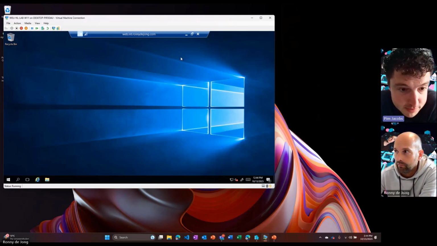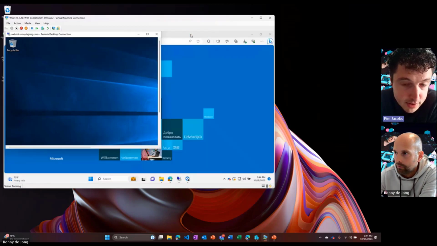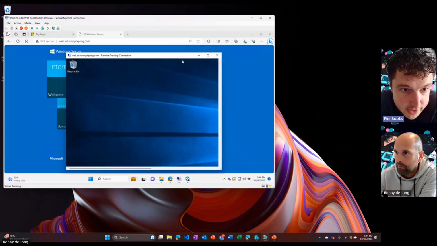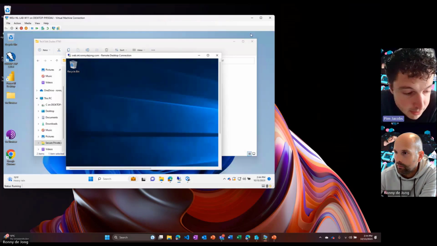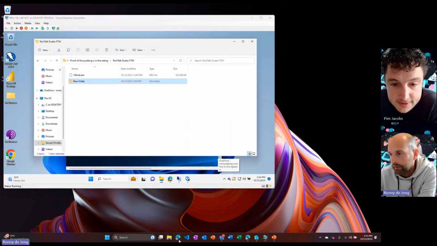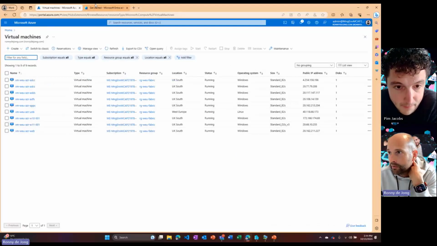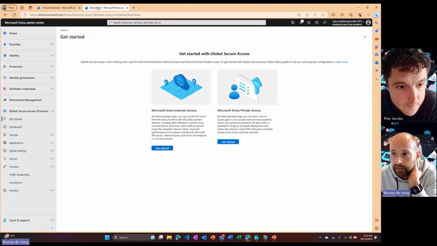Oh, this is amazing. So this means that basically any kind of TCP port is able to be published via the Entra Application Proxy server. Yeah, exactly. So this is from an end user perspective. So how does that look from the backend perspective?